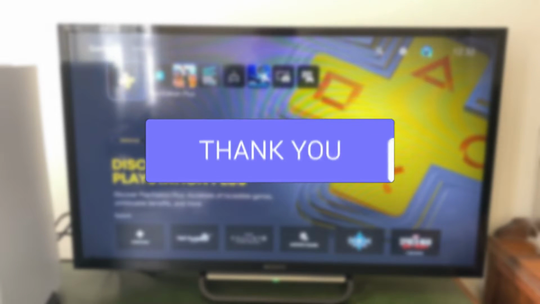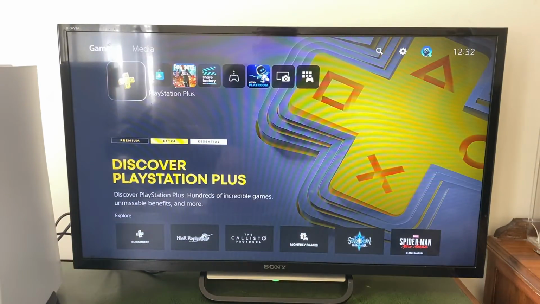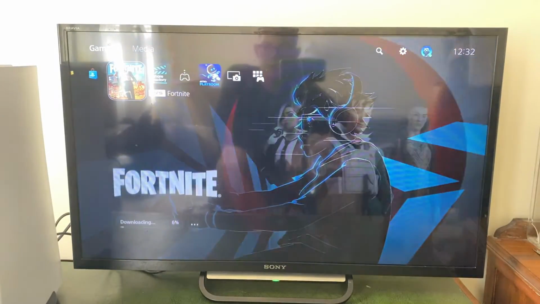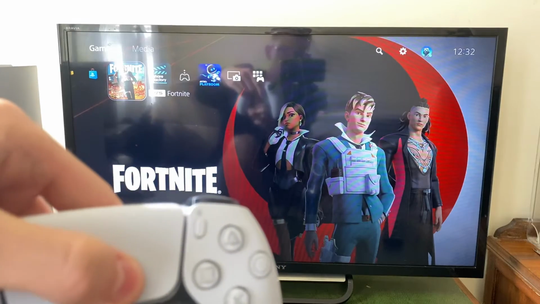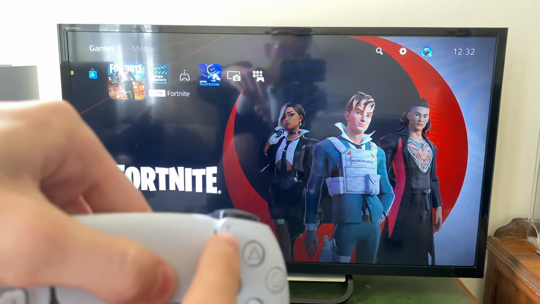So firstly is just by coming to the games page on the homepage and then selecting the game you want to delete. For example, Fortnite here. Then all you need to do is go and press on the options button on your remote. And that button is this one here. So go and click on it. It's sort of got three lines.